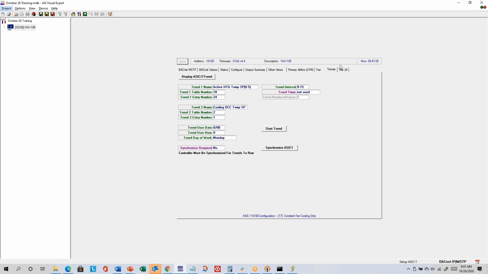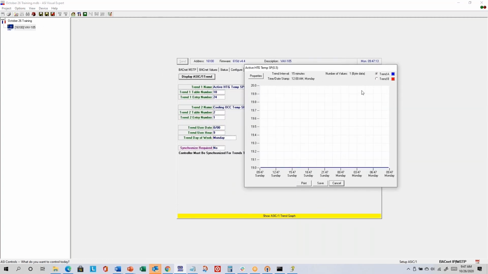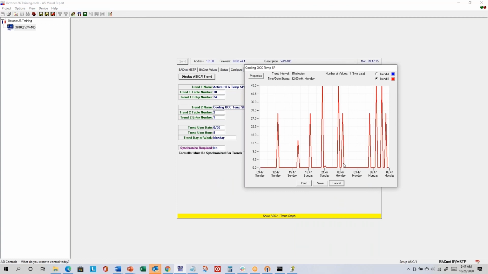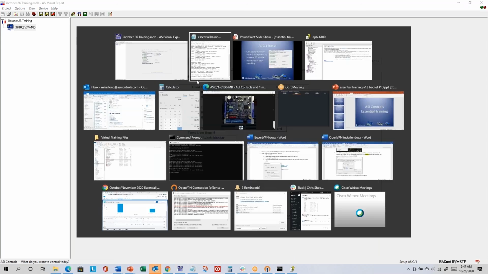And then once you have logged some values, you can click this Display ASIC 1 Trend button, and it'll upload the information and show it to you in a graph. I don't have any good information yet, but you can toggle between Trend A for Trend 1 and Trend B for Trend 2. So this is some old trend data. I think that's not relevant. That's how you can view it once you have collected the trend data.